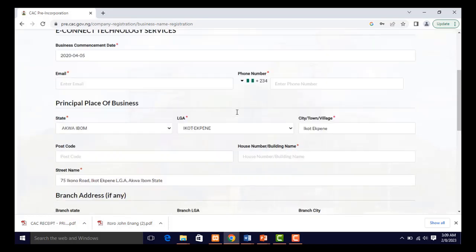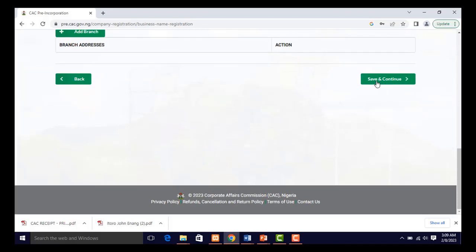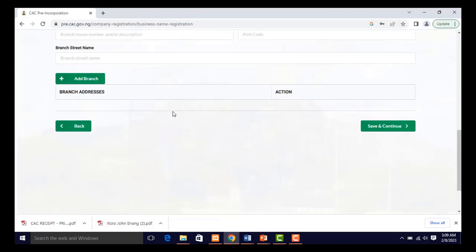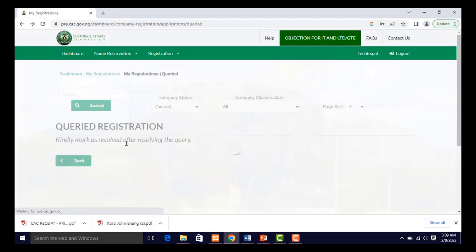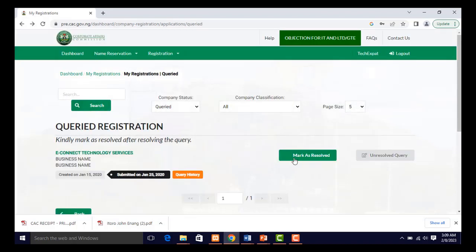And by the time you are done, you simply come down and click on save and continue. That is all you need to do. You don't do anything more than that. When you save and continue, you go back to this place, and then you click on mark as resolved. When you click on this mark as resolved, it's going to show them that you have taken action on that query, and they're going to go back to visit it.